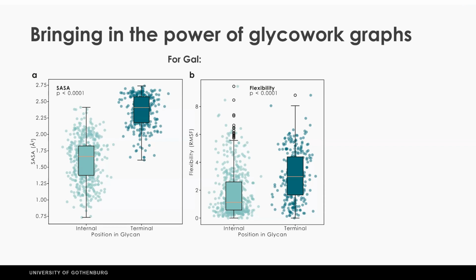But we can then ask very simple questions like taking the monosaccharide galactose and taking all the glycan structures that we have, we can compare the surface availability. And I should probably mention SASA is just the solvent accessible surface area. So just think of it as the surface area that matters pretty much.